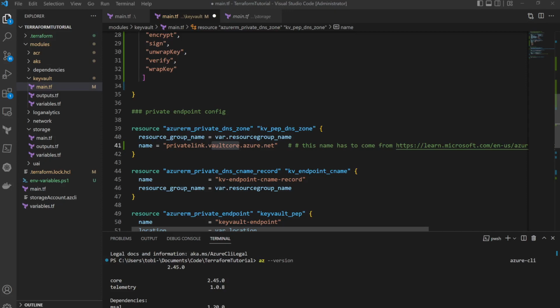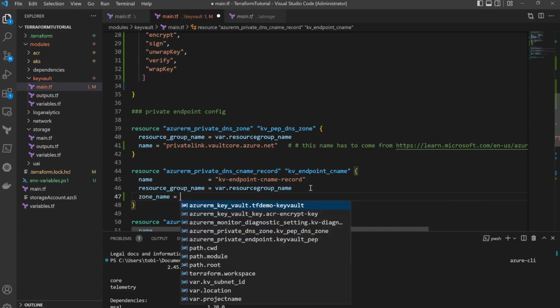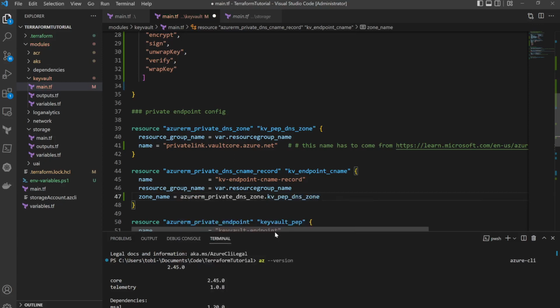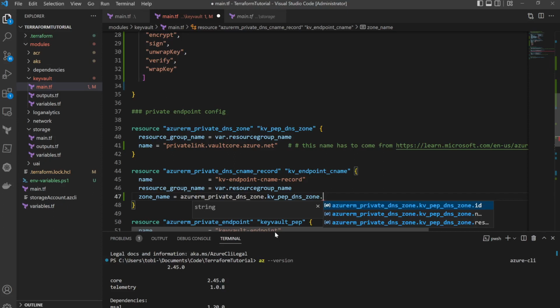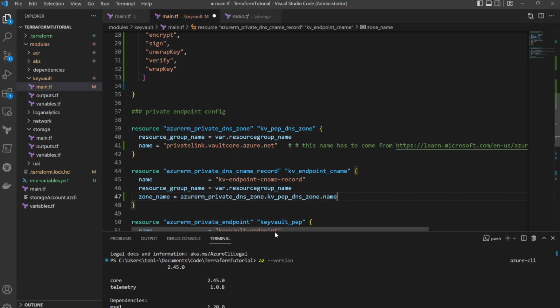Going over to the CNAME record. It has some name, but actually in this case, the name doesn't matter. You can choose it totally random. It's in a resource group, obviously. It has a reference to the DNS zone, of course, the zone name, so we can reference that directly. It is this one here, and it wants the name, so should be that one. Yes. Oh, okay.